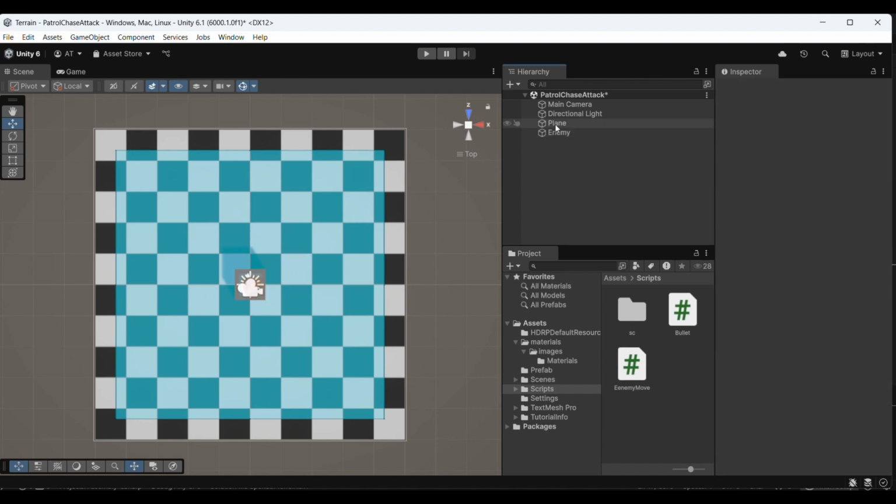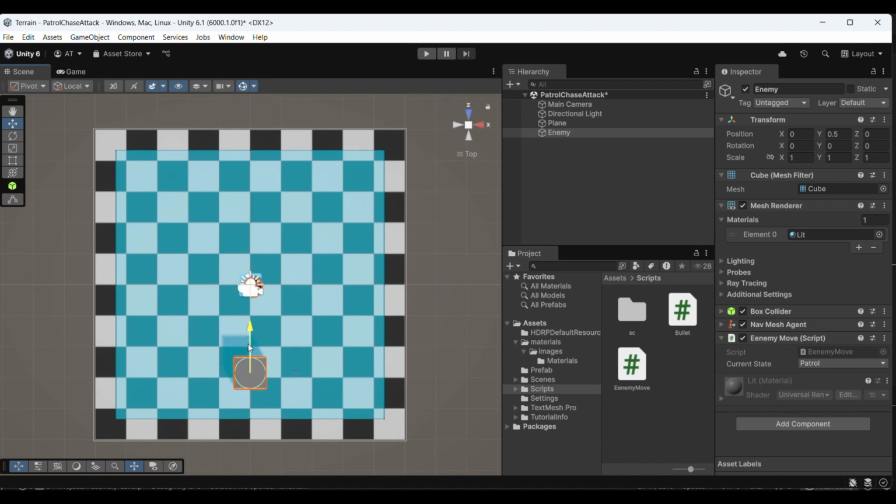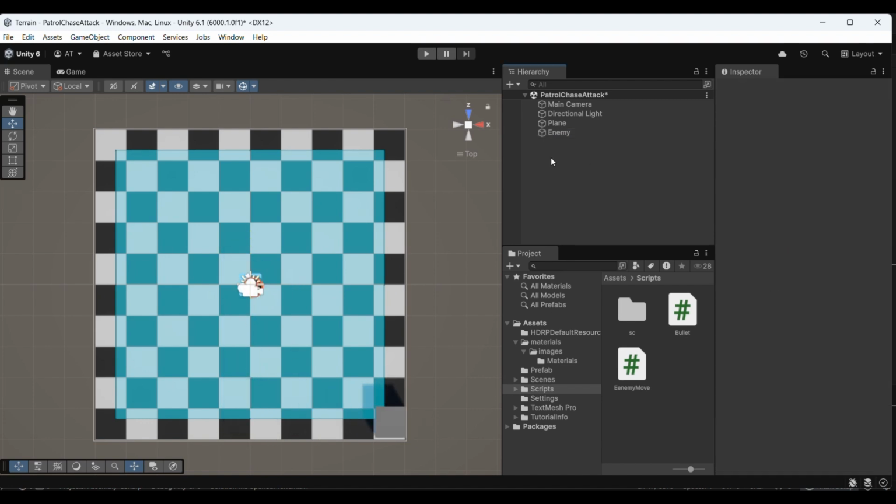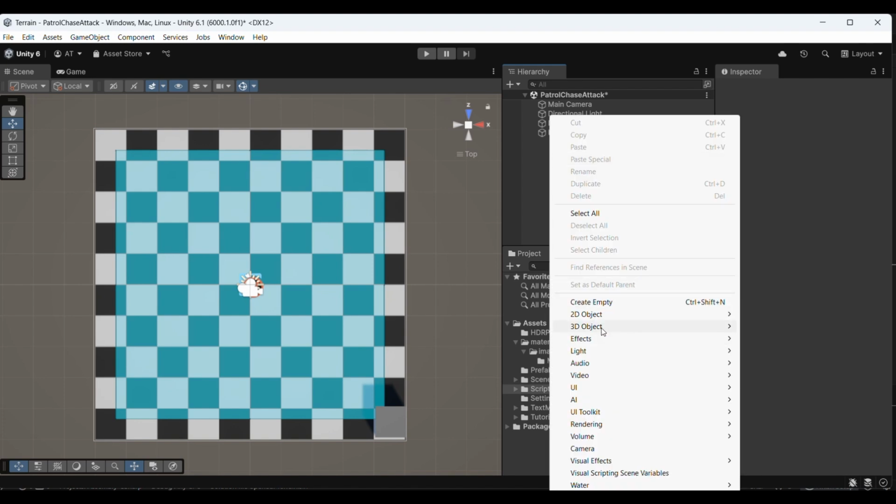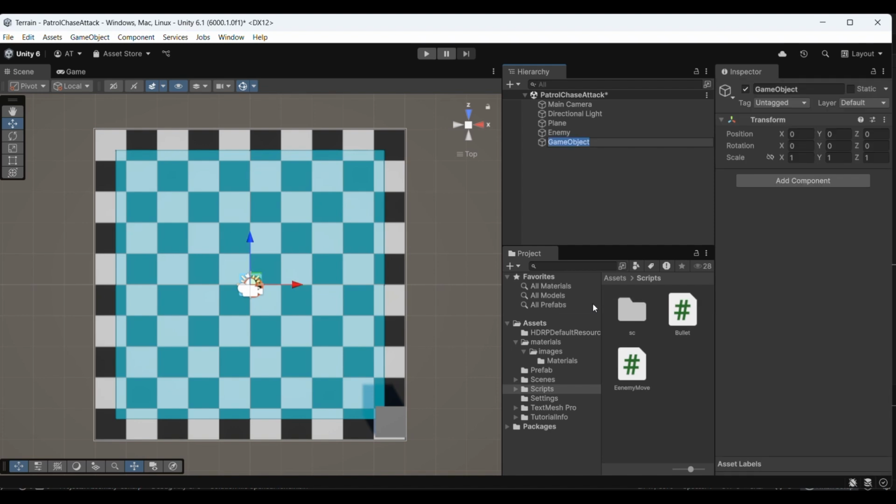Okay, now I want my enemy object to move around certain areas while doing the patrol state, just like how an NPC character moves around some places. So for that, I'm going to create an empty object and call it patrol point, or we can call it any name you want. So we'll have the basic patrol point. Now let's just create some more. So we'll use Control D to create 4 different points.